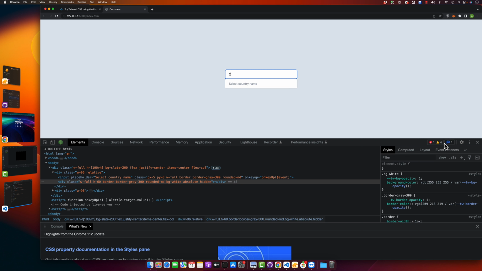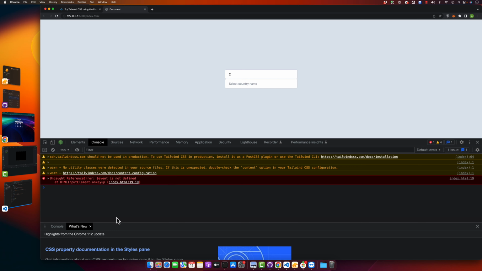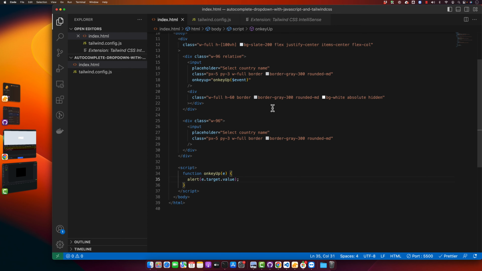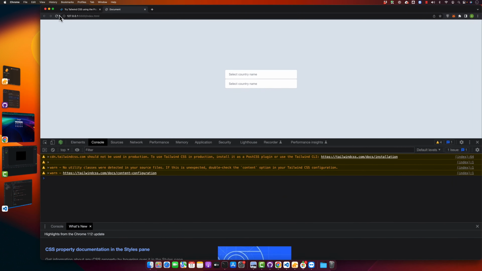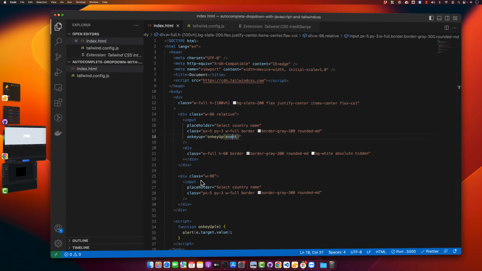I am getting an error, as you can see in the inspect element. It is saying that event is not defined. So instead of putting a dollar sign, I should have just added the event, and now hopefully it should work. Okay, you can see that it is getting all of the values on every key up. So that is great now.